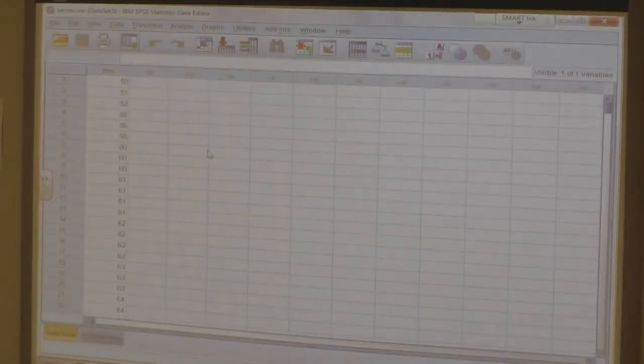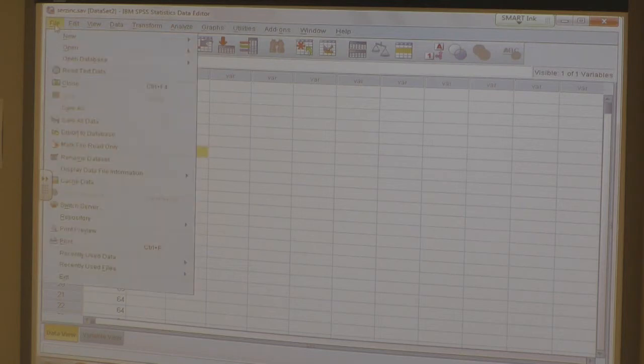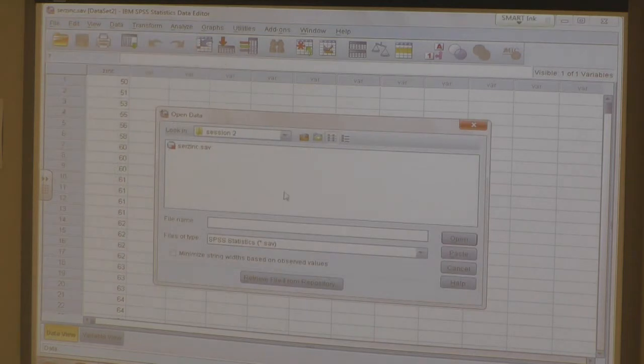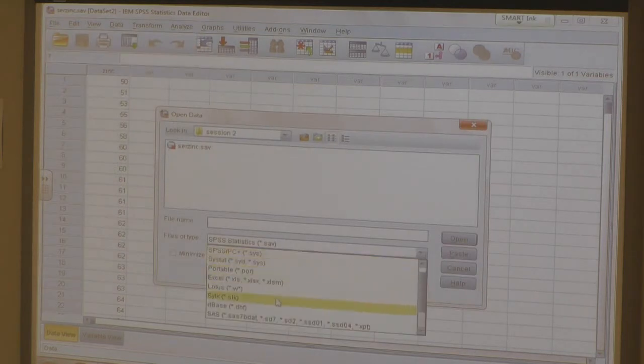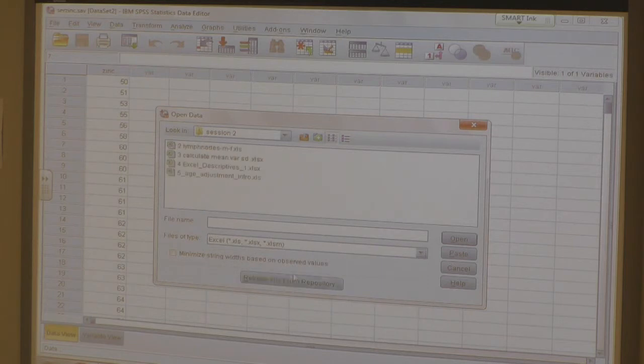Let's see what's in this. No, I don't want this file. I don't want that one. I'm going to say Open Data. I'm going to import another Excel file. I'm going to find, okay, how about lymph nodes? Number 2, lymph nodes.